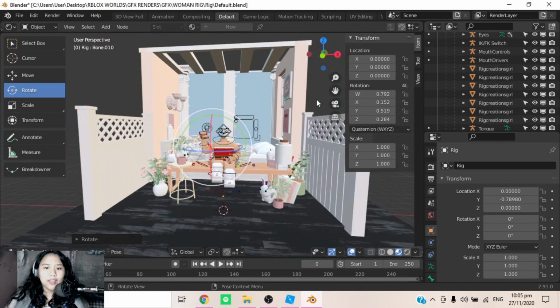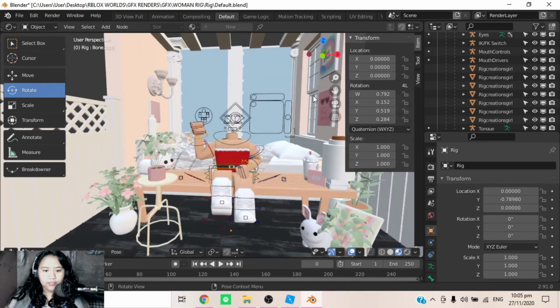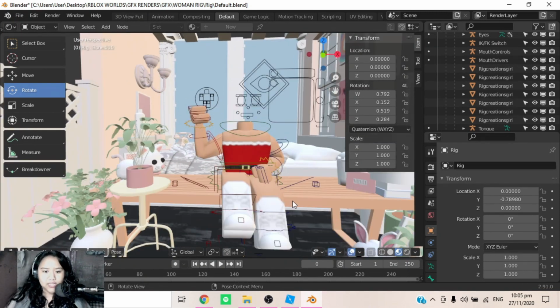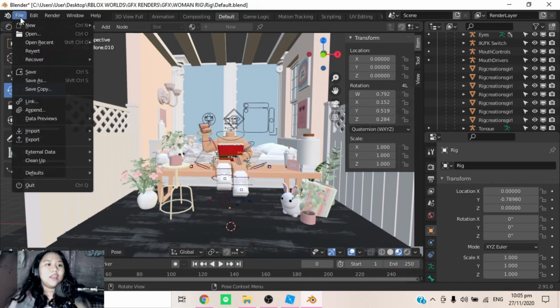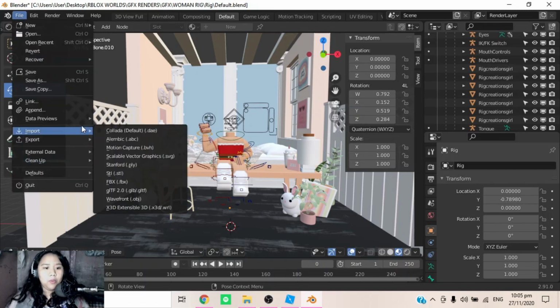Okay guys, so I have finished posing my character. She is in a sitting position. Next up, we're going to be importing the prop, the bubble tea or whatever prop you have. Or if you don't have a prop, then we're going to be importing the head, but I'm going to show you that later. So it's just the same thing.